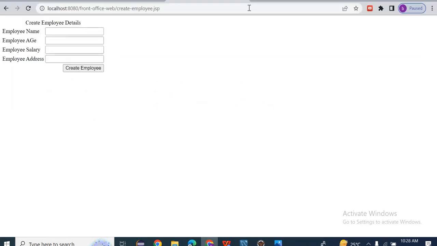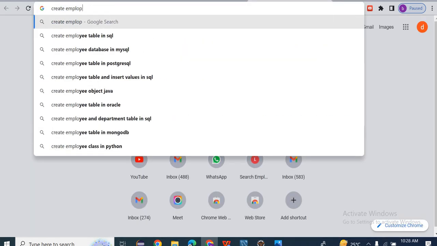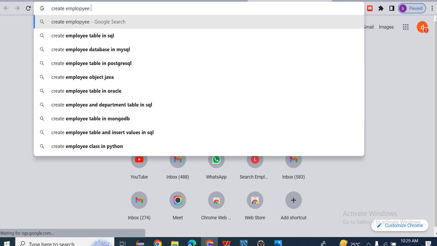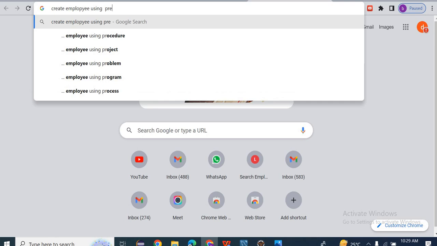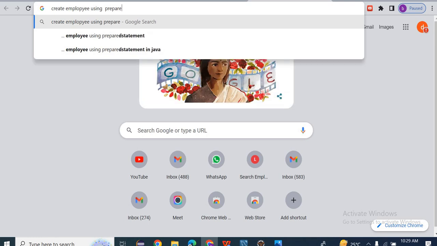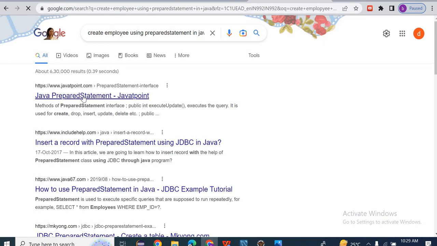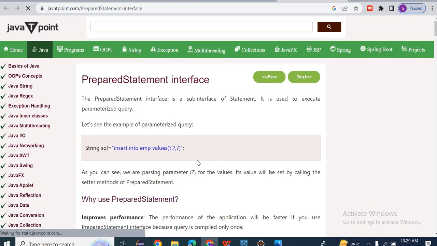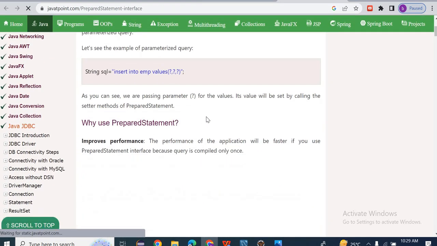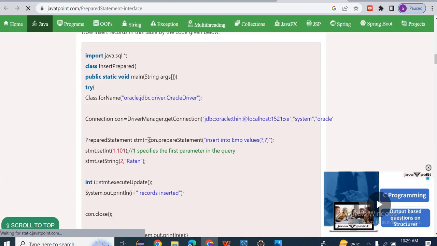So first we will create an employee using a prepared statement. I want to see how we pass the parameters with a prepared statement. Just have a look at the reference; if you know it, you can go directly. Based on the query, I can write the connection and create the prepared statement, but I want you to understand it yourself.